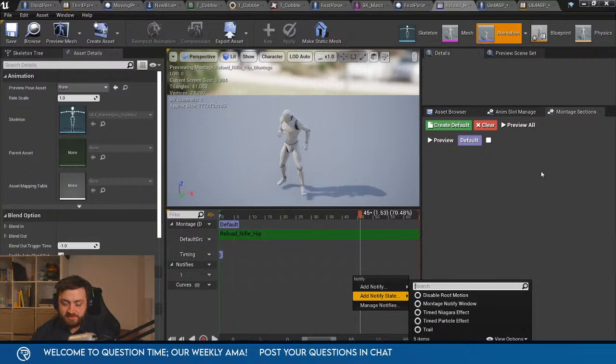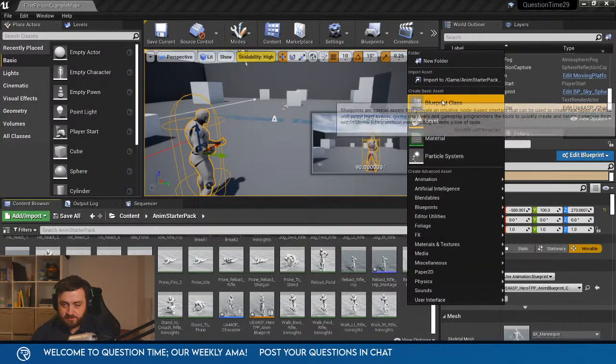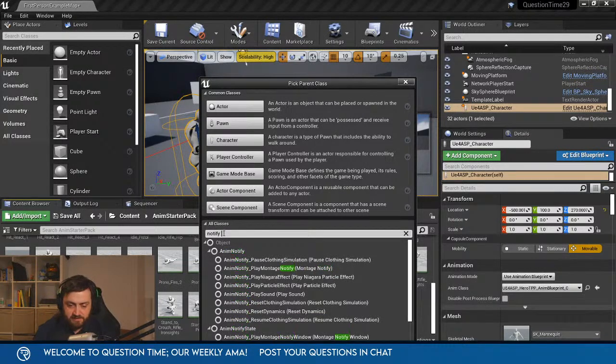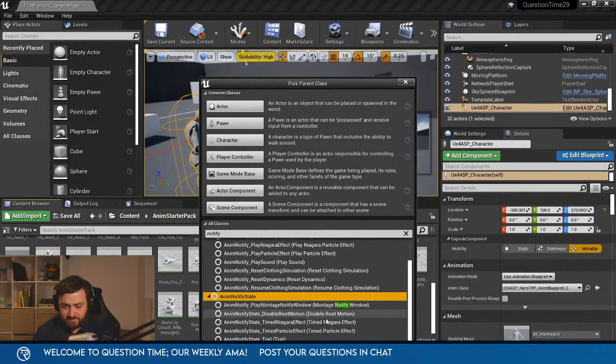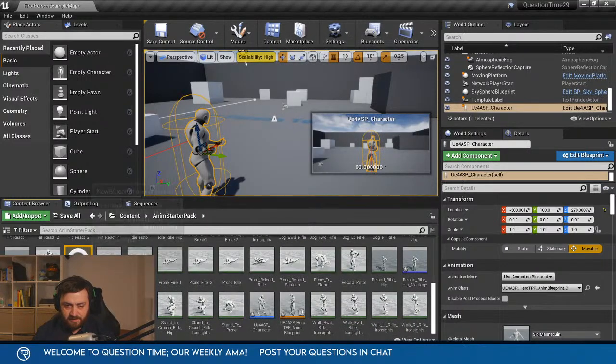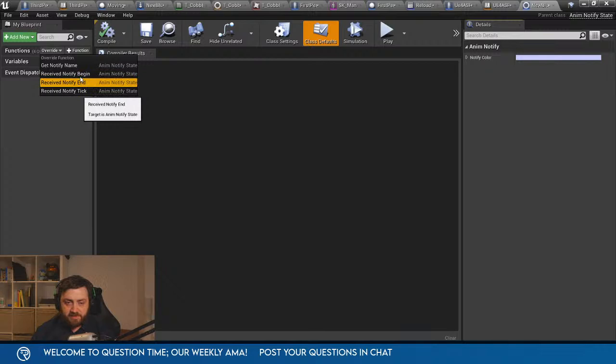Notify states are a window of time on the board here. So to make a notify state, you just go to blueprint class, all classes, notify state. There it is. And hit select. And we'll leave it like that. And in here we've got functions which you can override. So you've got notify begin, end, and tick. And we'll do begin.